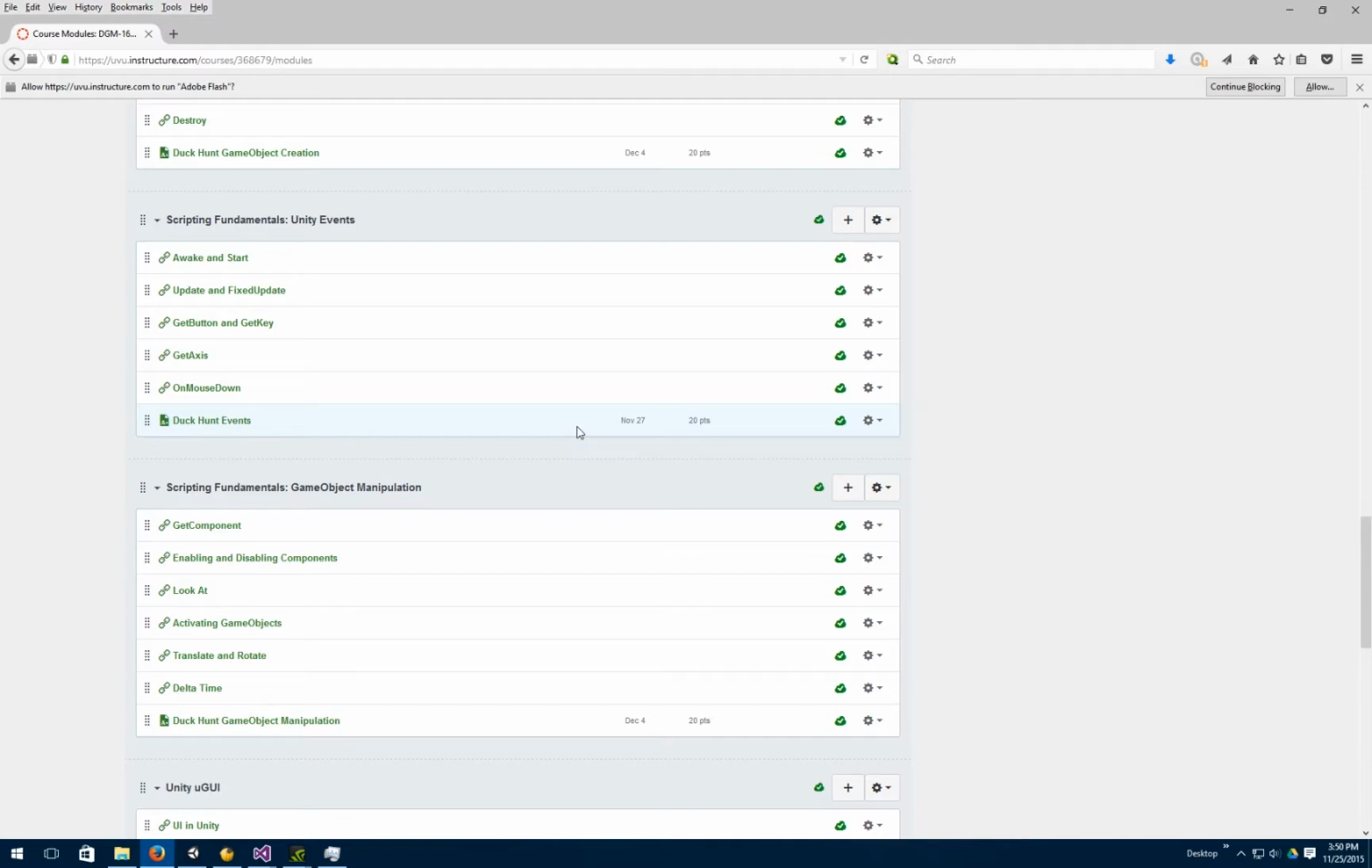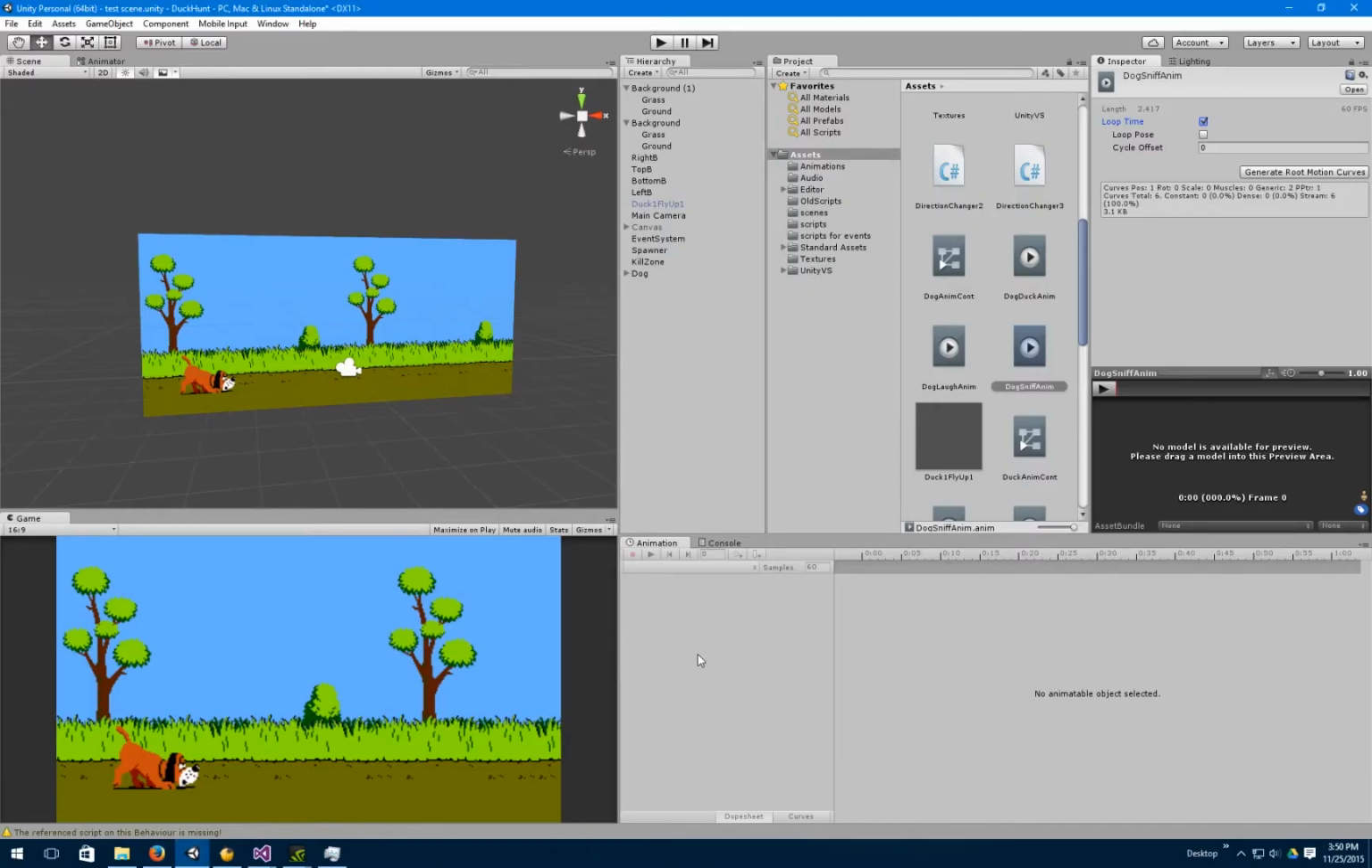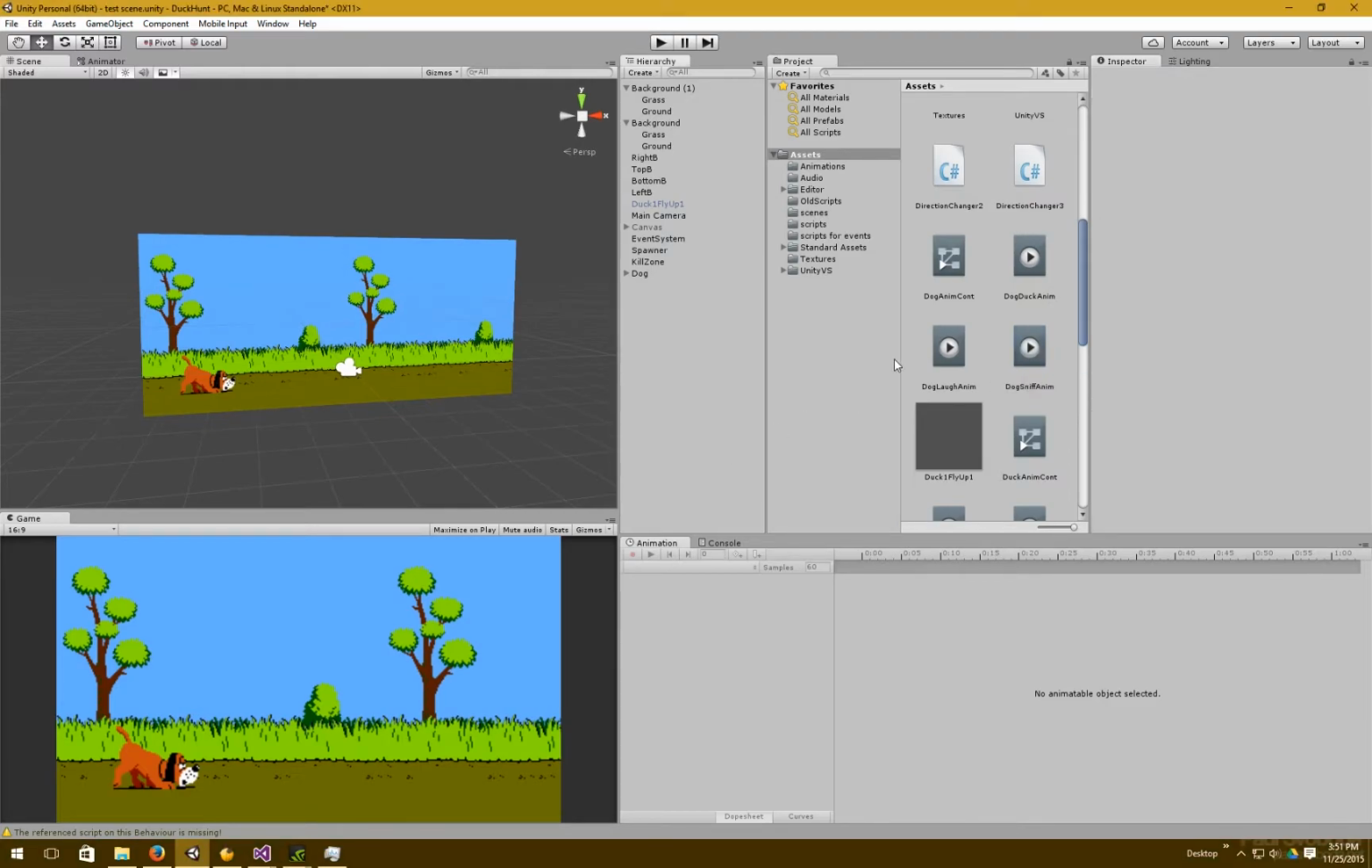So what we're doing here is we're now going to be working on events, and this will be before or after the animations. So make sure you do the animations first.